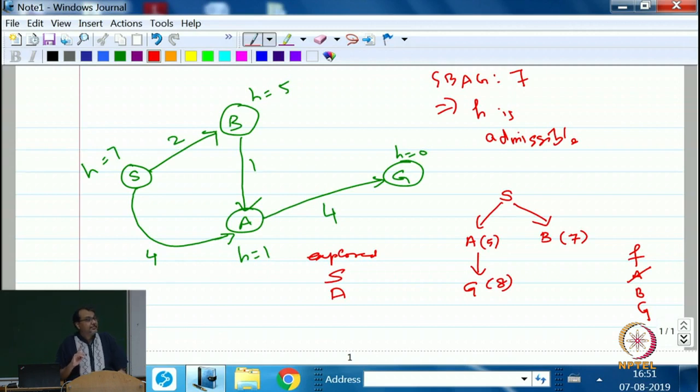Now, comes the key step. When I expand B, I will get to A, and when I go to A, it is already in the explored list. Because it is already in the explored list, am I going to add it in the fringe? No. So, basically I just remove B and expansion leads to nothing, and I added B to the explored list. So, what just happened? I lost my optimal path, which was SBAG, in this process.